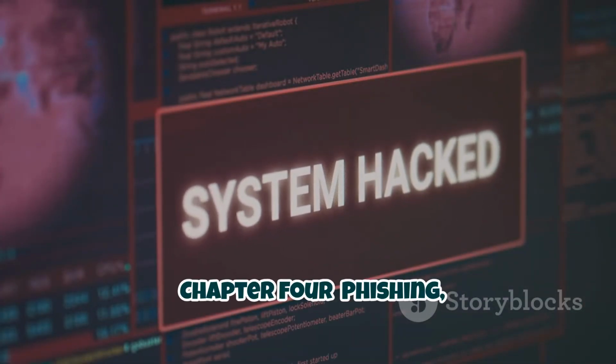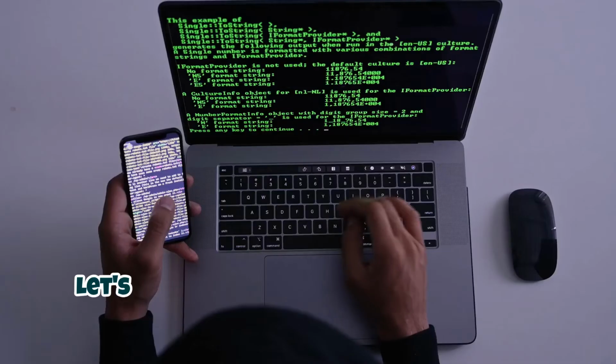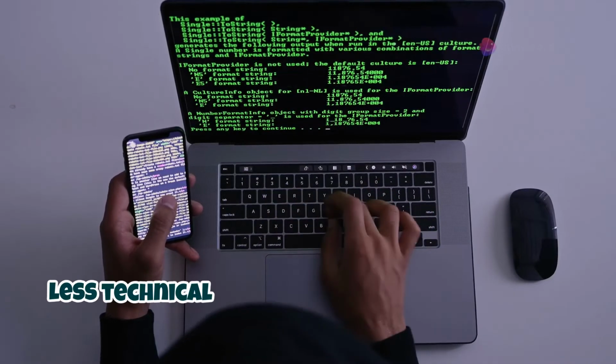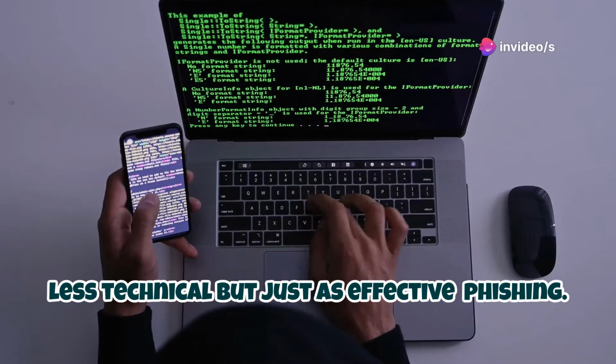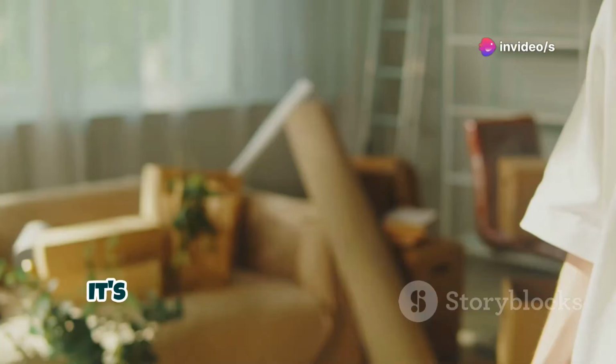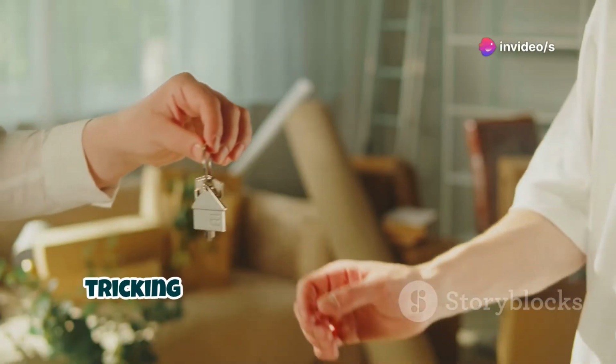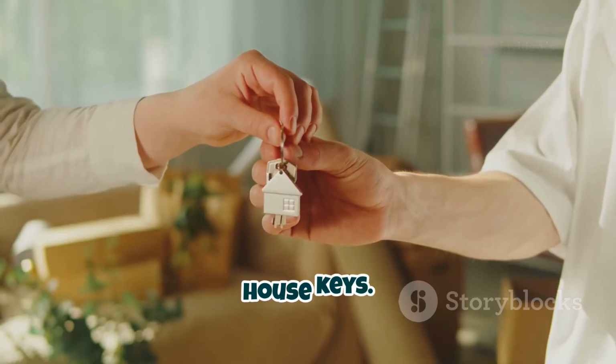Chapter 4. Phishing, the classic bait and switch. Let's move on to a method that's a little less technical but just as effective: phishing. You've probably heard of this one before. It's basically the digital equivalent of tricking someone into giving you their house keys.